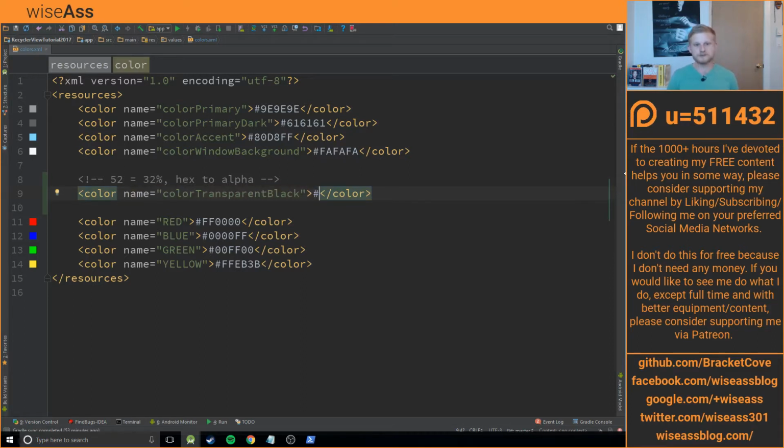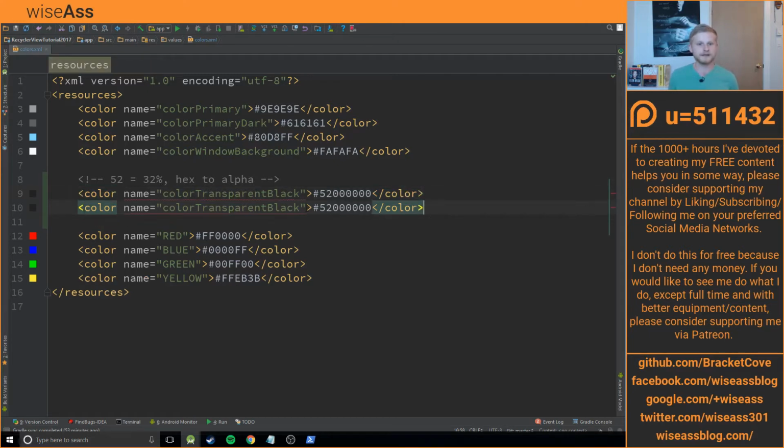So for the first two of this hex color, we're going to type 52, which is the hex equivalent for 32%. I figured that out just by Googling hex to percentage, and you can find tables online to figure that out. And then we'll just include the regular hex value for the color, which for black is going to be 1, 2, 3, 4, 5, 6 zeros. I'm going to click here, hit Control D, and then we're going to do this for white as well. 1, 2, 3, 4, 5, 6.